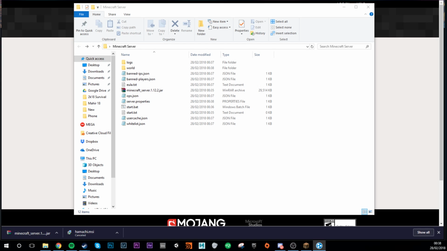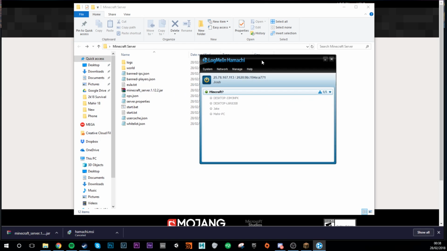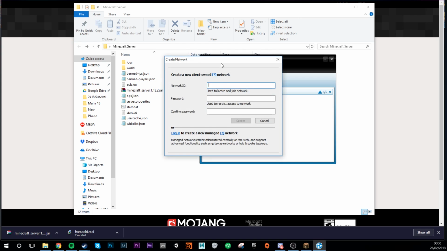Now, what we need to do is open Hamachi up. Yours will look like this. You'll have your own IP there that Hamachi will generate, and you'll have no service. What you need to do is go to network, create a new network, and on the network ID you can type whatever you want. So I'll just type test123, and then for the password I can just put hello and hello.